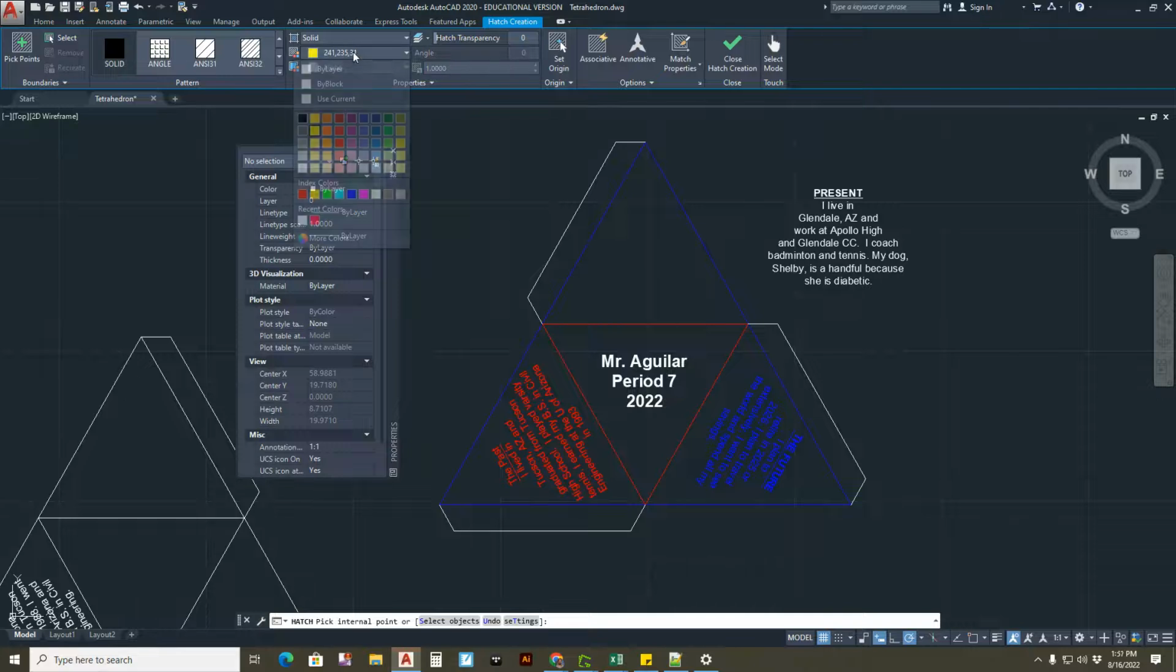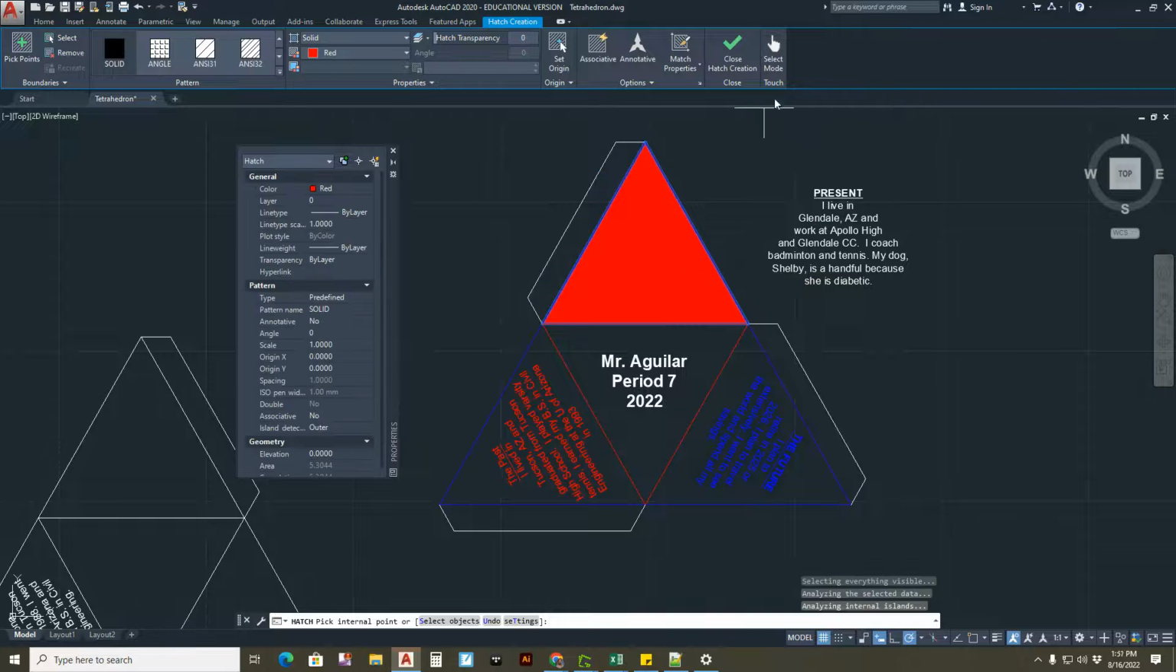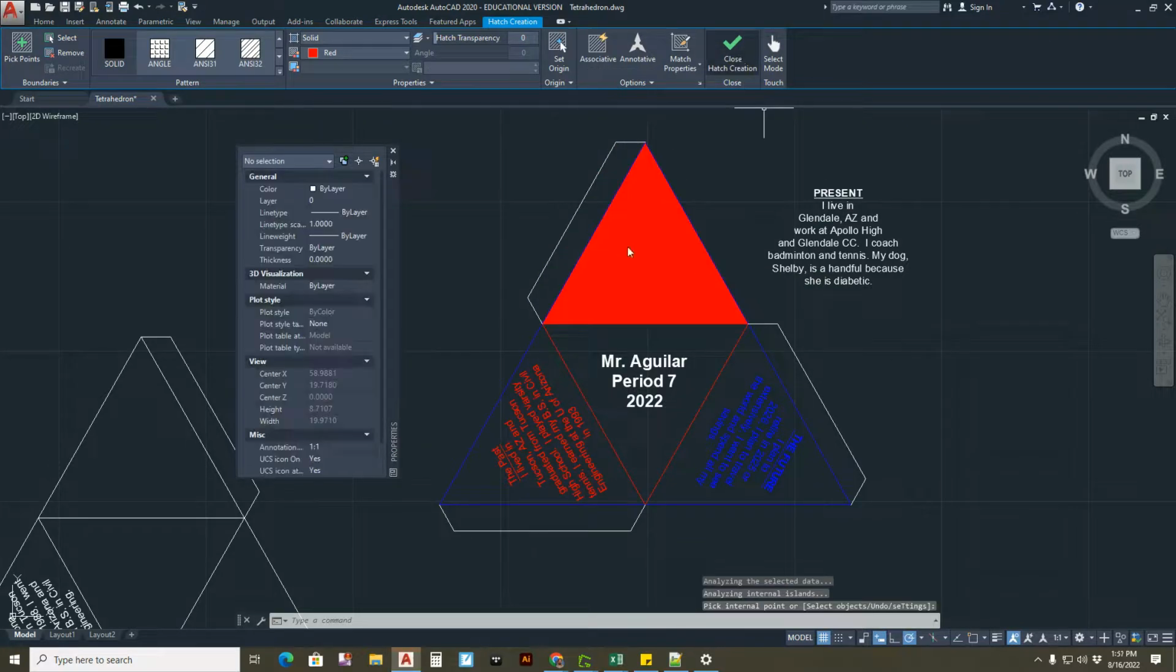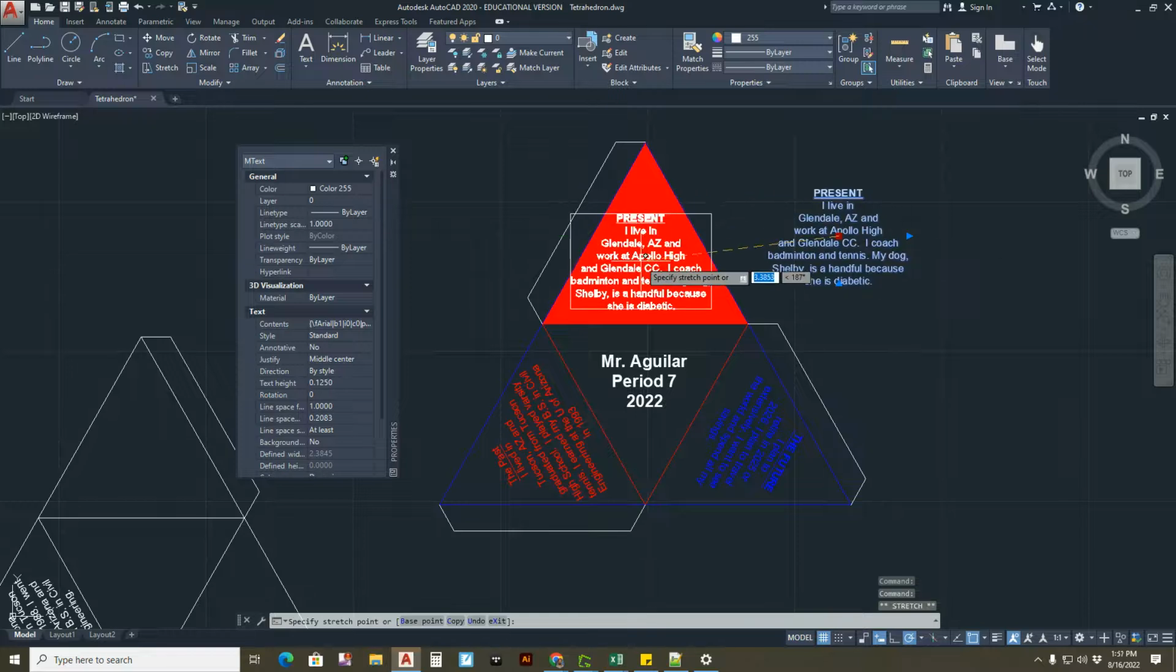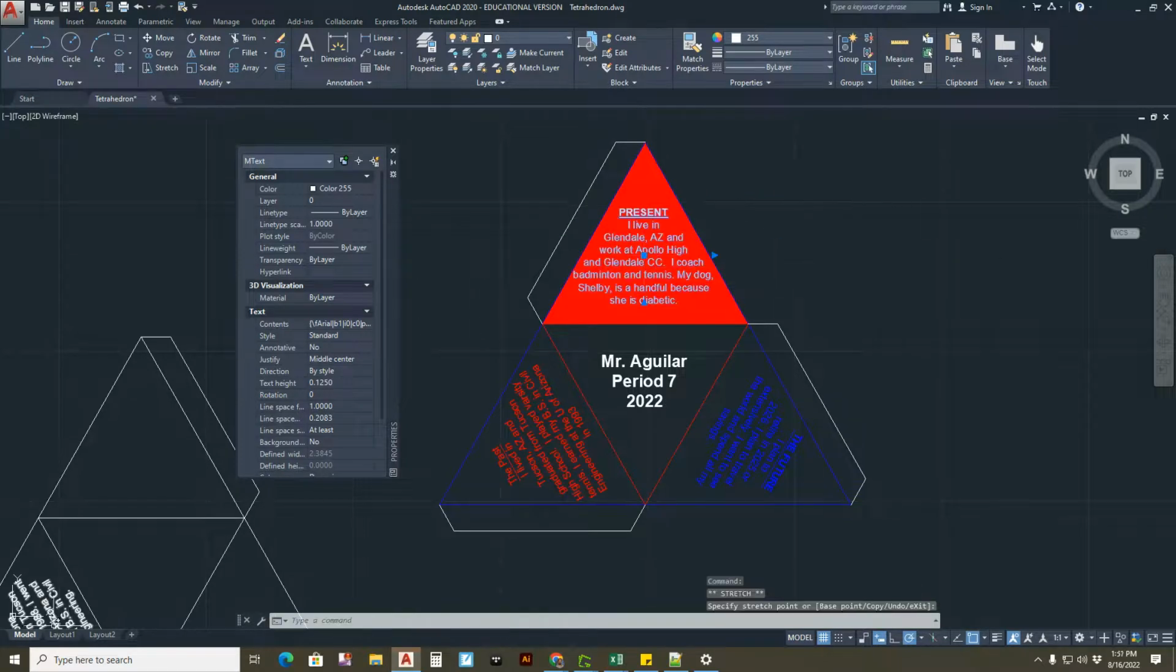Pick solid. You could pick a color. The default is by layer, or you can pick a color that you like to use. If I use red for here and click the close hatch creation, that color will be red, and this white will look more appropriate on a red background. So I'll select that text. This must be the wrong color. Let me find the correct color.